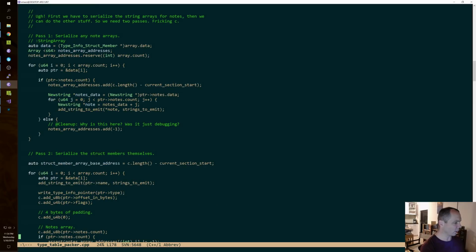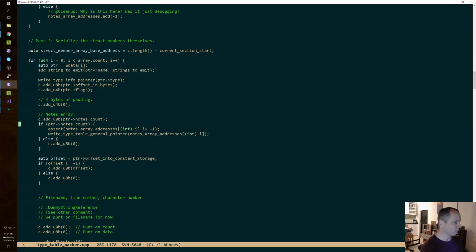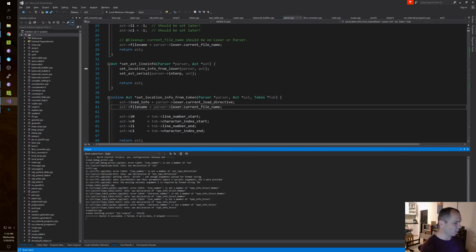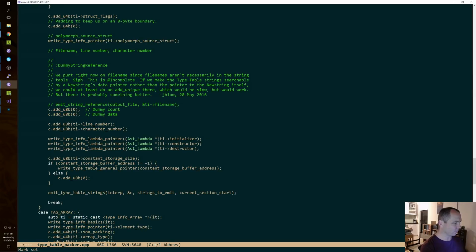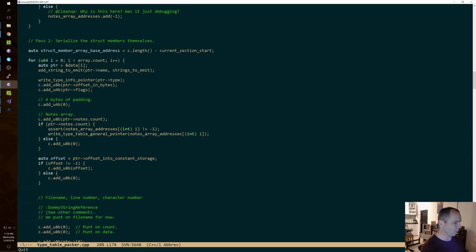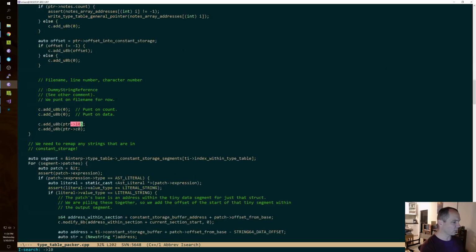Type table packer. That's a whole thing we get to go revise at some point. Okay, wait. That was me drooling and replacing, but this is one that we actually need.